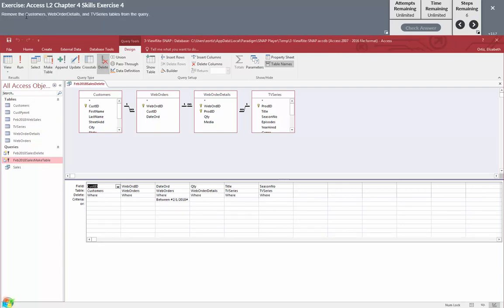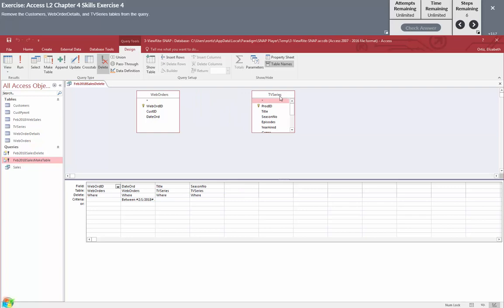Next, remove the customer's web order details and TV series table from the query. So I'm going to click here, right click, and remove table. Web orders details, click here, right click, remove table. TV series, click, right click, and remove. Next, save query, run the query, and then close the query window. Save, run, and close the window.